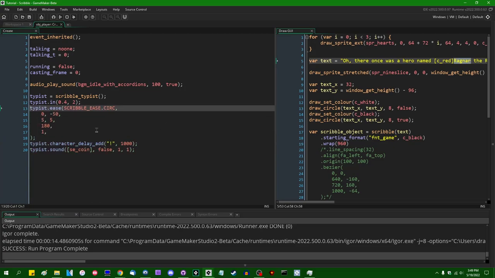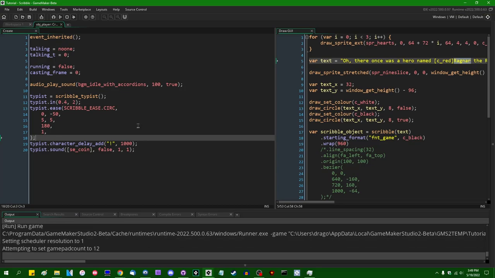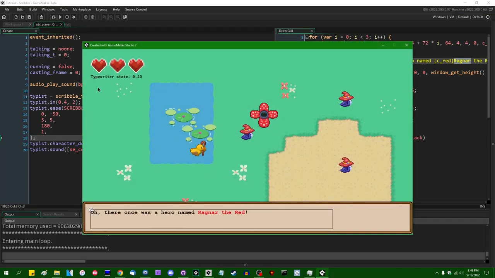Before I commit these changes, let me actually include the easing code, because it looks stupid, but it gets the point across of what you can do with this.